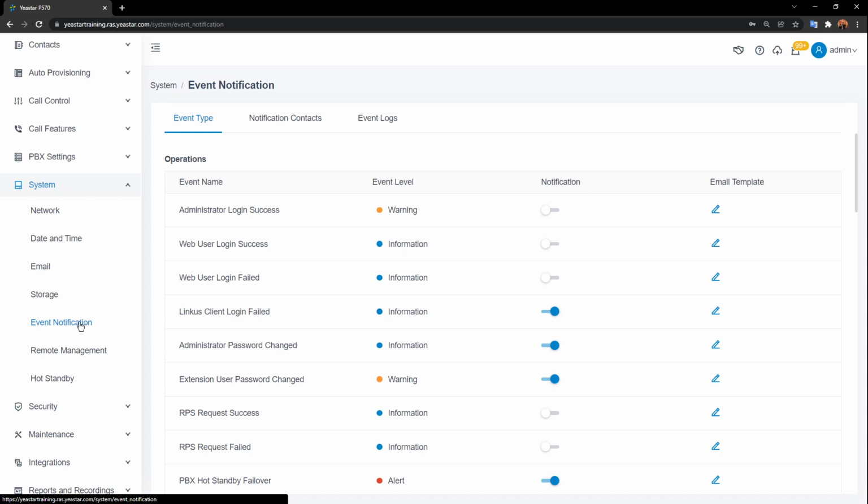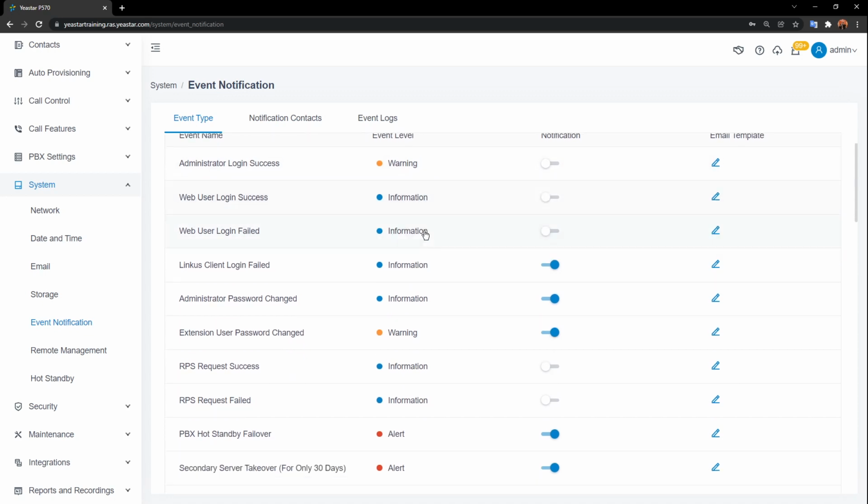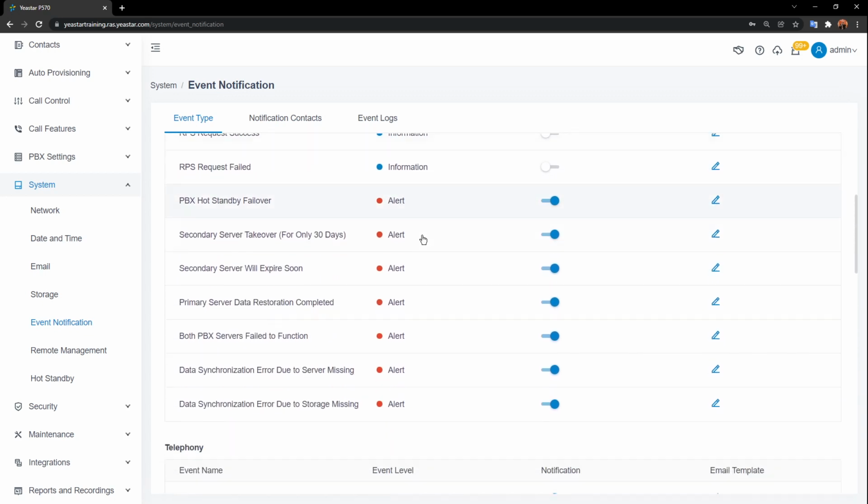First, the part you guys can see here is going to be event type. We have so many options, right? So many items. We just make a list here. So you can see we have different levels of different items, right? Something we mark it as warning, something we mark it as information, and something maybe a little bit serious, we just mark it as alert. So we actually give them different levels.